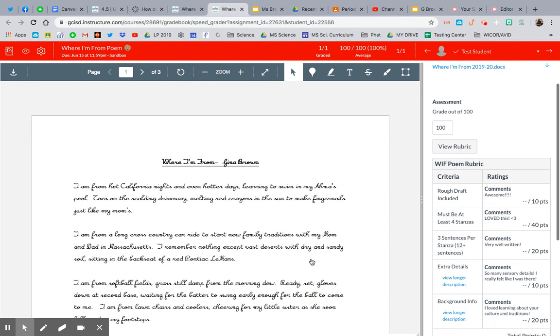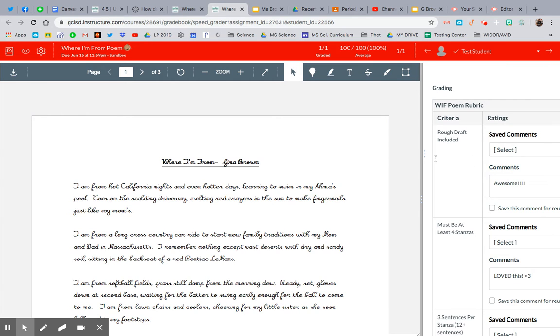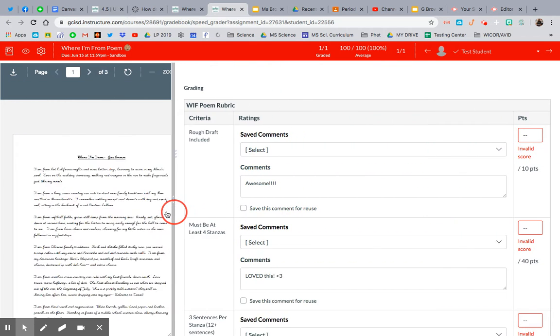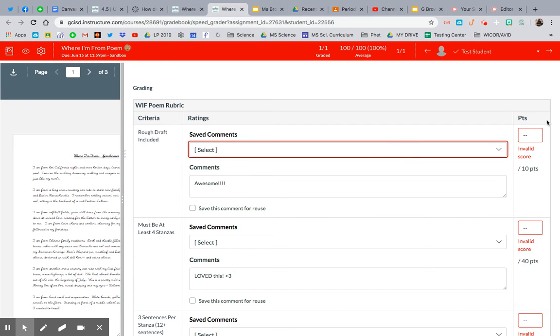And here it is. So I just posted my original poem again, but if I was a student, just pretend that it's the poem that they wrote. So now I'm able to go here and I'm going to click View Rubric, so that way I can add point values. So notice these 3 dots. Now I can pull this over so I have plenty of room. Up here I have all my saved comments.